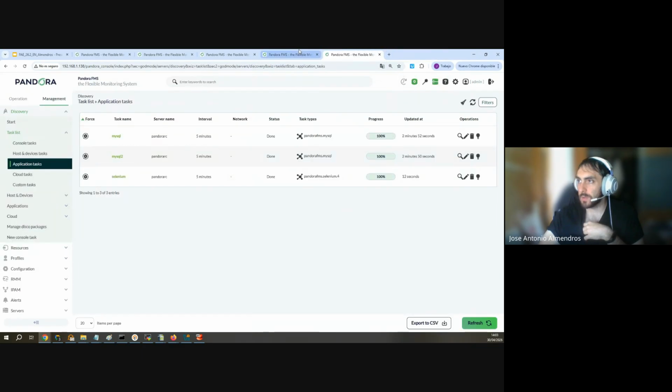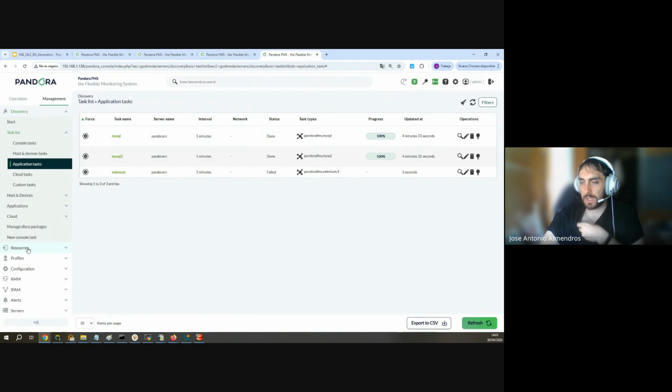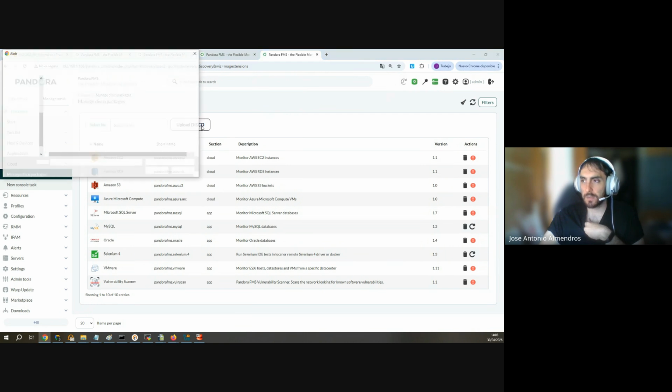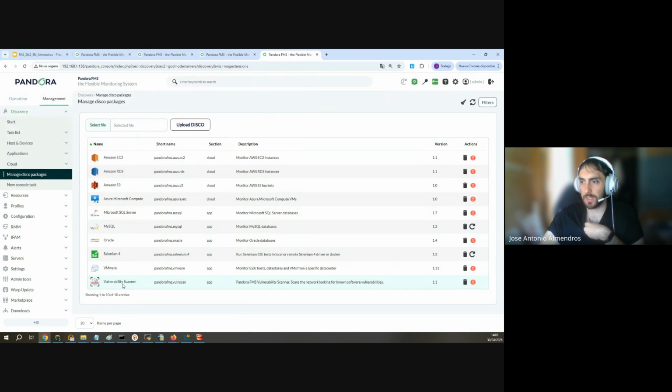To close all of these windows. First, in your case, I sent you the Disco file of Selenium 4. So you have to go here to manage Disco packages and load the Selenium file that I sent you here and upload Disco. When it's done, you will see this Selenium 4 version 1.3.